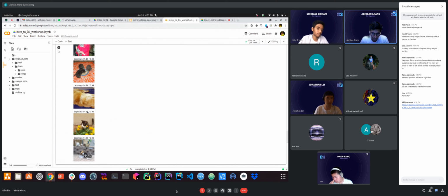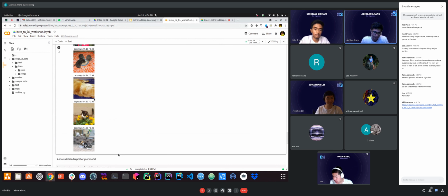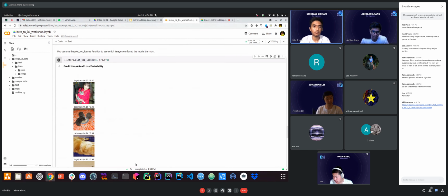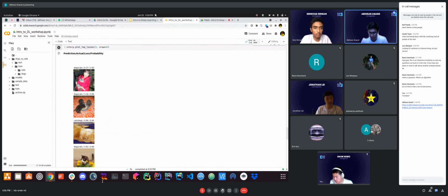Similar things here, you can't really blame the model because you can't really see the face, so it predicted dog even though there were cats. Here you can't see the face again. It predicted cats but it was a dog, and vice versa. So for all five images, this helps you figure out the images that your model struggled with the most.